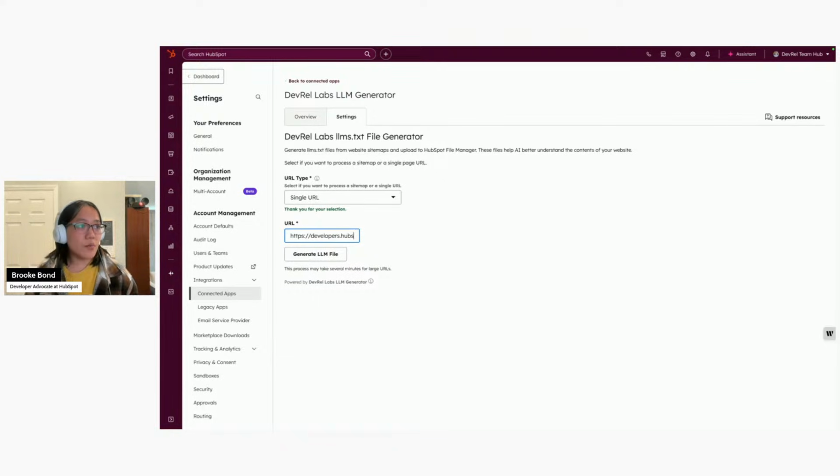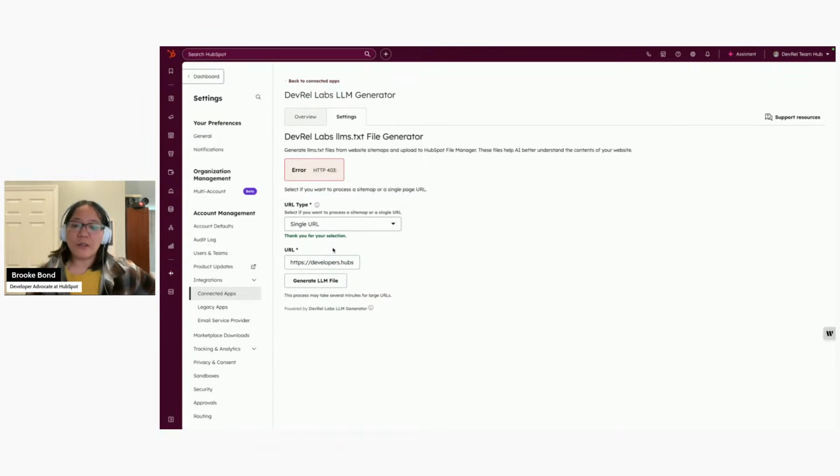So I'm just going to do developers.hubspot.com, and then it will generate. Oh, I got an error. Okay, well, that's fun. This is live.